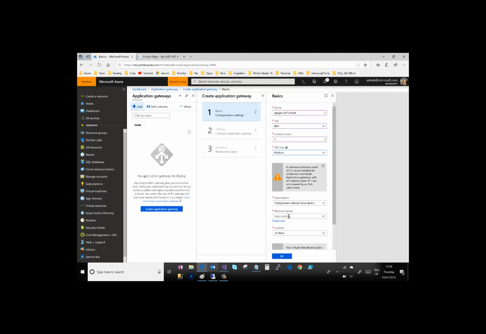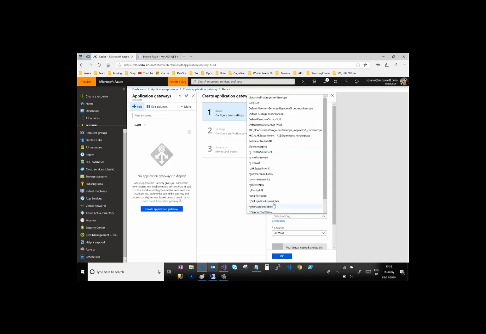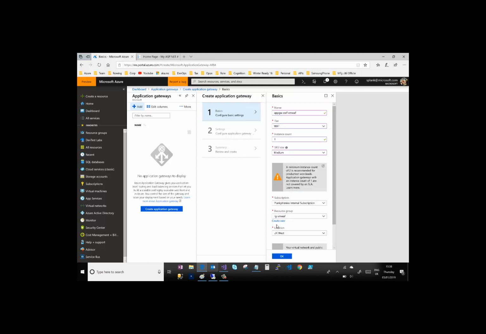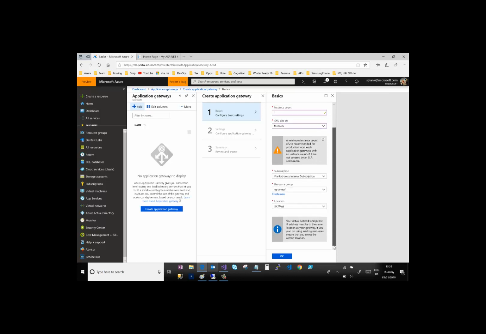I've already got an existing resource group with a lot of these things in them, so I'm going to find that. It's called RGVM WAF. There it is. I'll use that one. And all of my resources, my VM, my VNets, public IP addresses, all that kind of stuff, they're all in UK West. So I'm going to put this stuff into UK West. And then say OK.